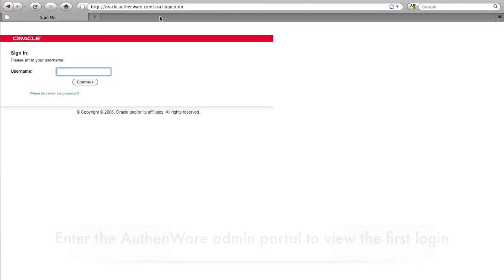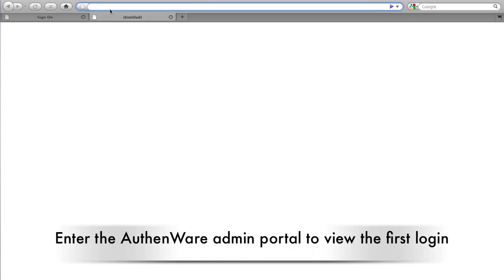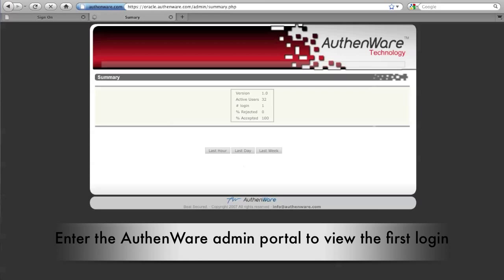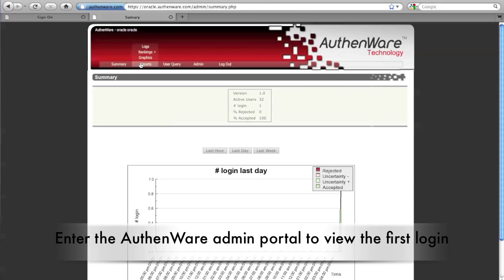At this point, if we go to the AuthenWare administration page at https://oracle.authenware.com/admin, we'll be able to see if this login was trained.